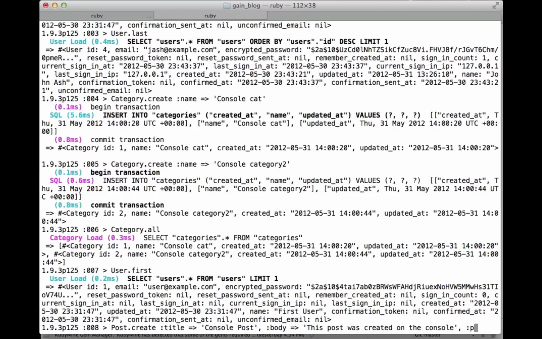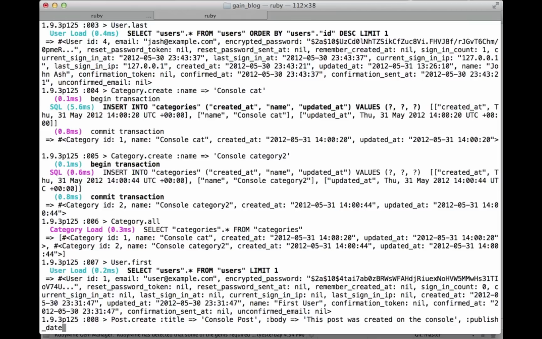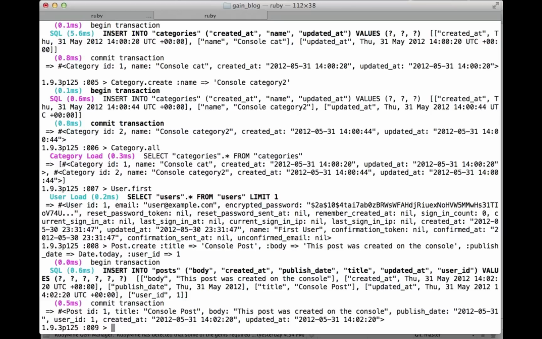And then what else shall we give it? Publish date. Oh, why don't we make that Date.today? That's a Ruby command, and then we'll say user ID. So who owns this post? Well, we'll say it's the user ID of 1, which is the example user above. So we'll create it. Now you can see that it went ahead and created it. You can see the insert statement into the database.